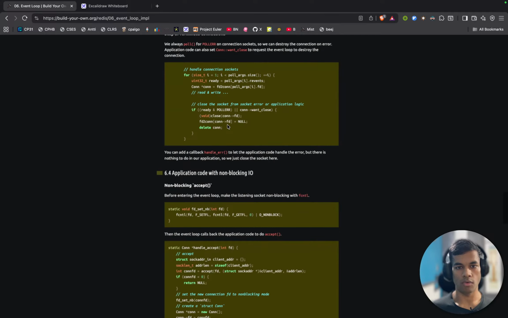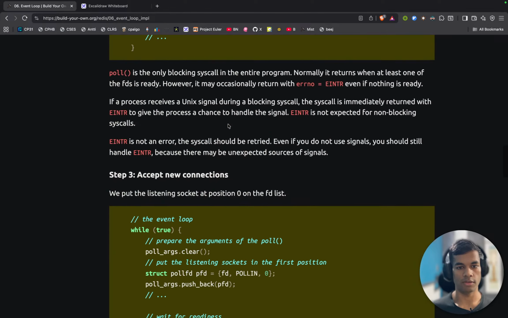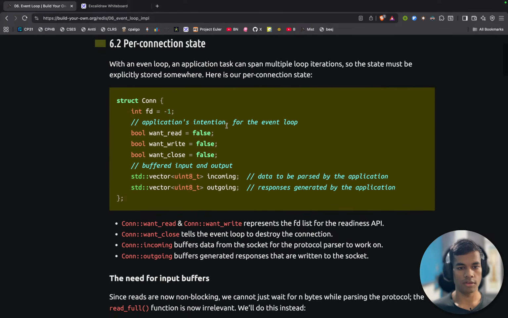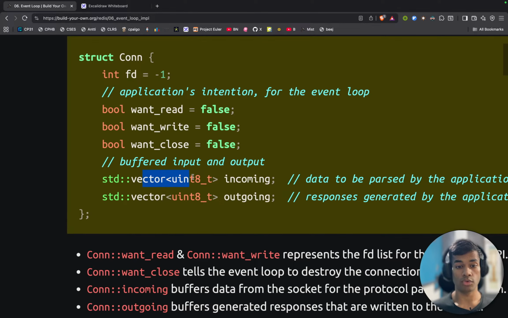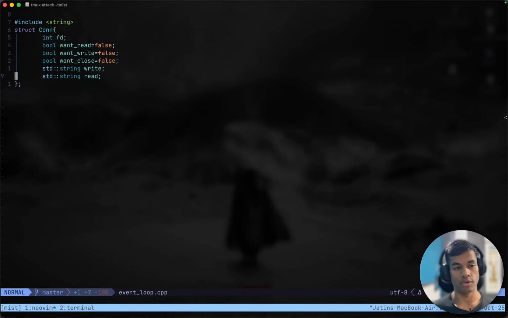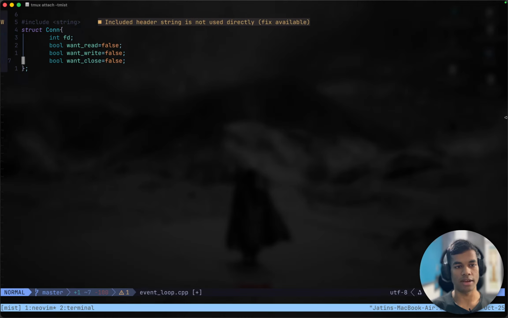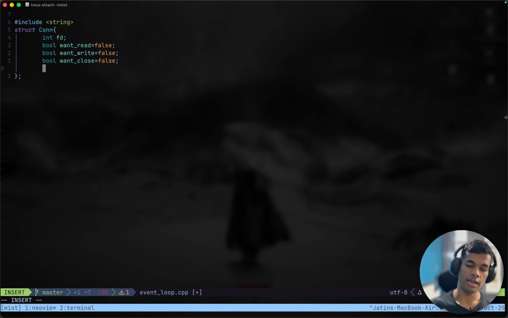And there was this, no, not this. They had described this thing. They are storing this as a vector, which does make sense instead of using a string or a vector of unsigned character. It does make sense because what we are getting are not ASCII characters. What we are getting is just literally unsigned 8-bit characters. So using a vector here makes more sense.